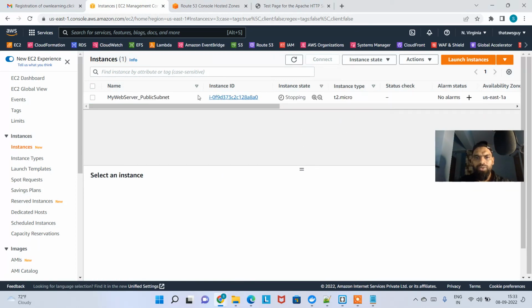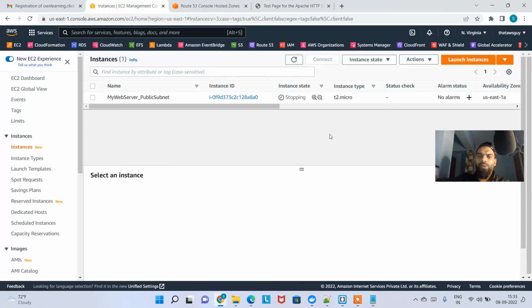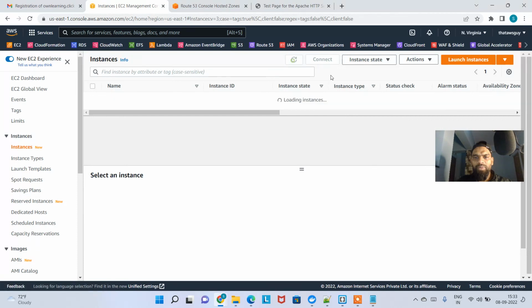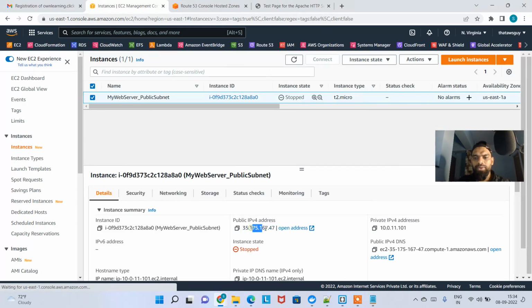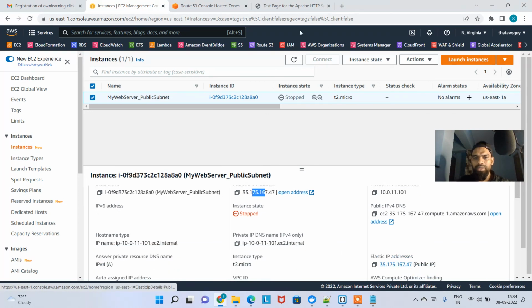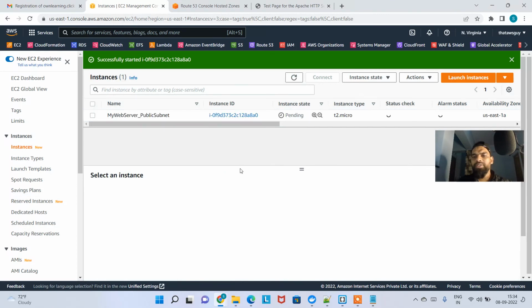So now if you see this, it is in stopping mode. Okay, now it is in stopped mode, but still we got the same IP address. Now if you click on start instance, the IP address is not changing. It is the same elastic IP address. So that is the beauty of it.